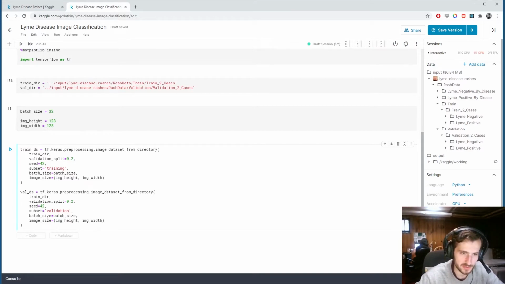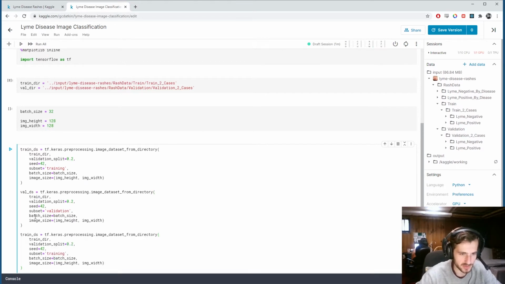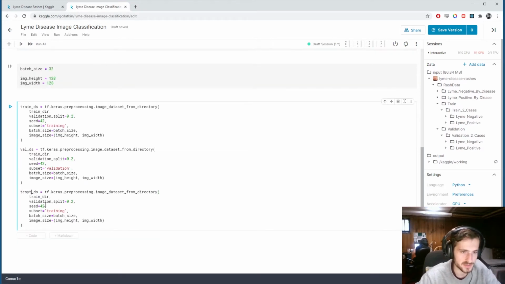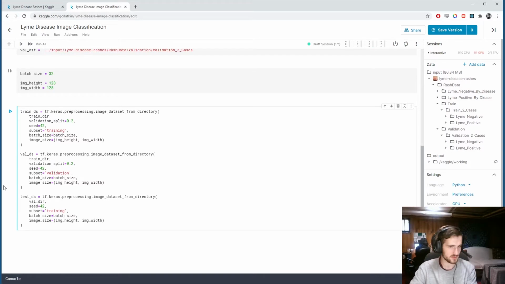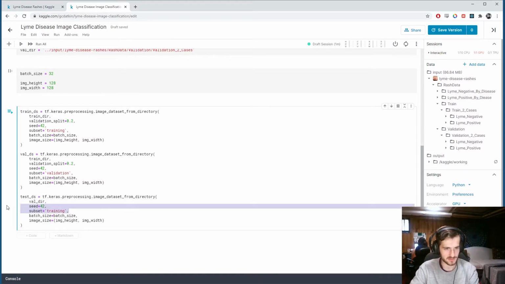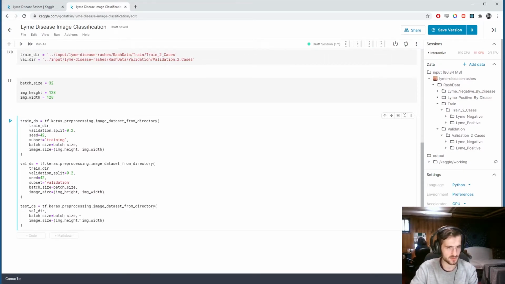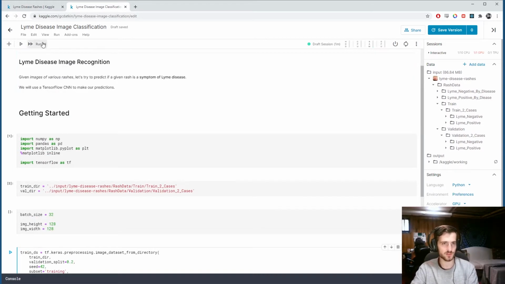Alright, and everything looks good. And then we're doing one more. This will be the test_ds. This is what we'll test our model on when we're all done. This will draw from the validation directory. So right here, we're not using a split, and we're not using any of this. This is just straight up from the folder. Alright, so I'll run all these.